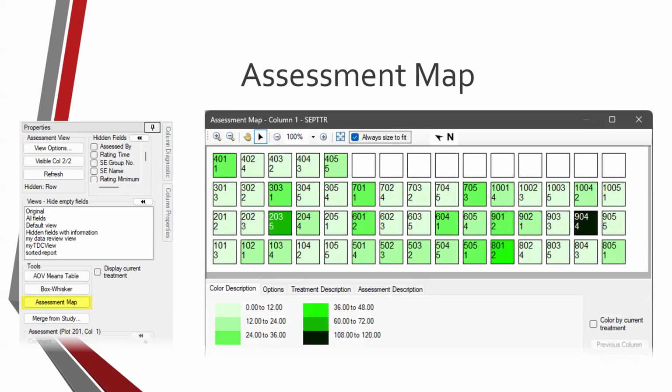And so this is really a heat map that visualizes your selected assessment. The colors are based on the smallest and largest recorded values in that column. That makes it easy to spot those extreme values. In this case, it's pretty clear that plot 904 really stands out. It is much larger than all of the other recorded values.